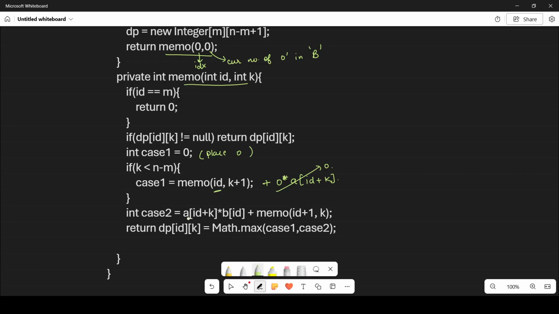Now let's discuss case 2. Case 2 is the place bid. So if you place bid, then you have to multiply this bid with a of id plus k. This will increase your answer, and finally call your memo of id plus 1 comma k for the remaining states.